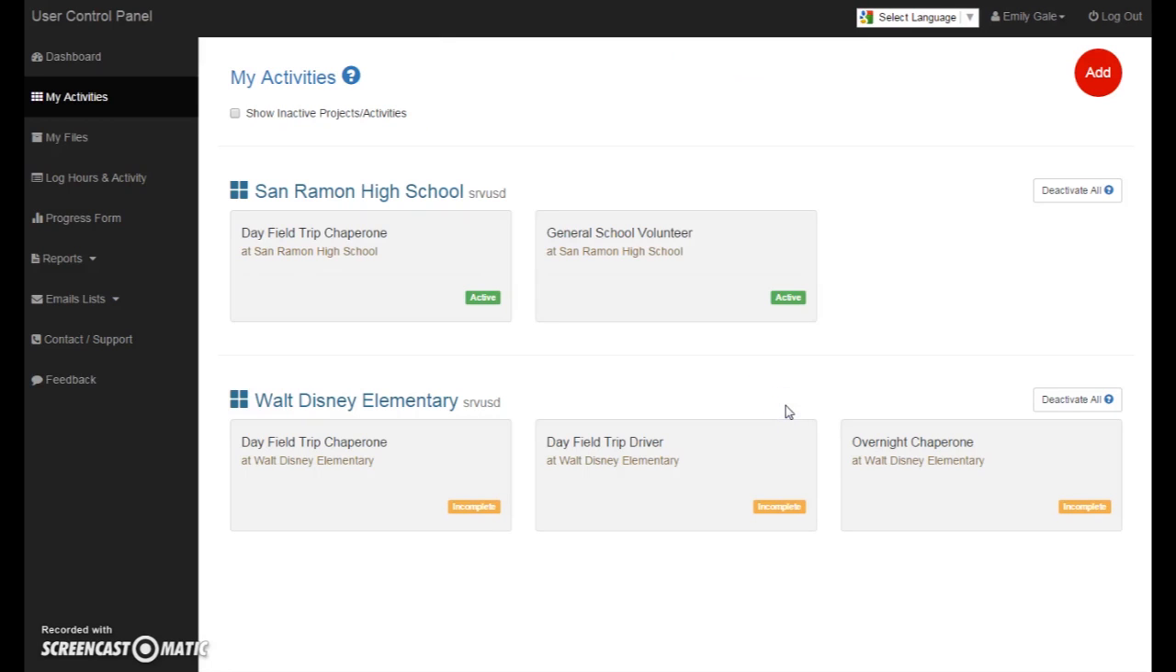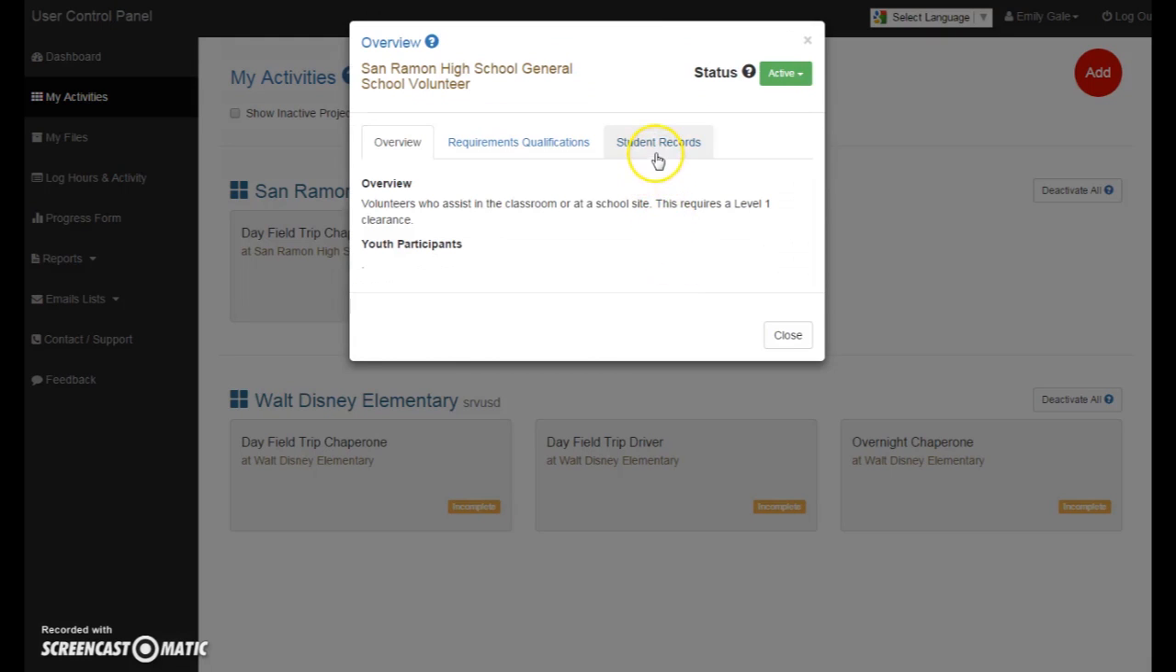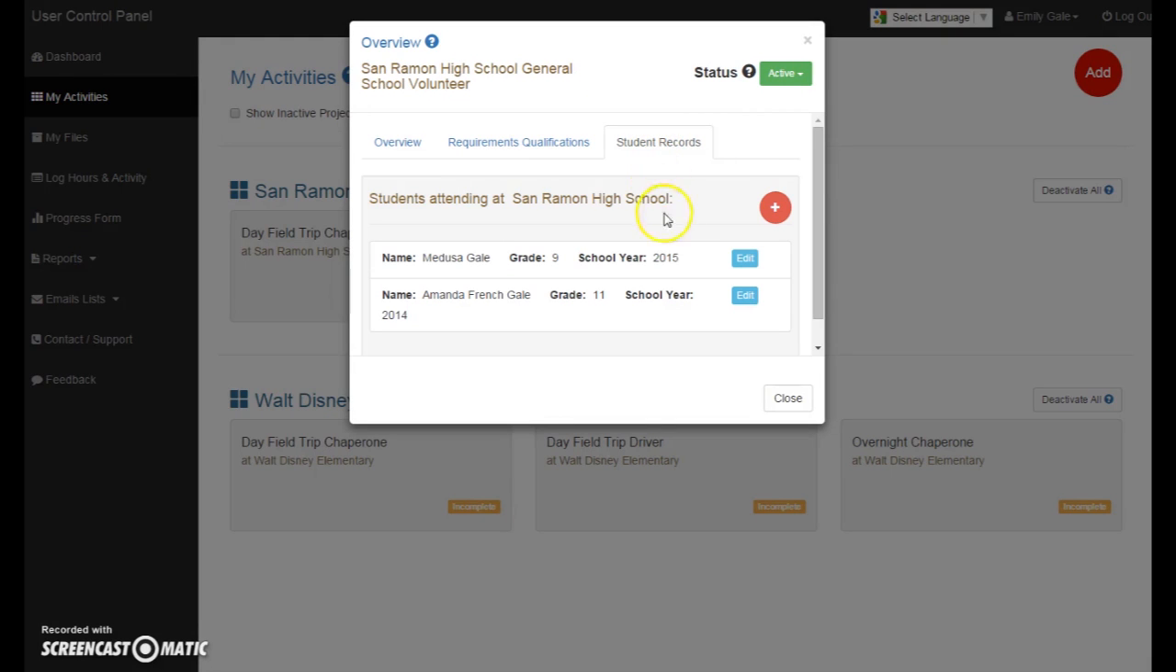Click the Close button. You could double check on the success of your student's transfer by clicking on any of the new school's activities. Now click on the Students Records tab to confirm if the transfer was completed.